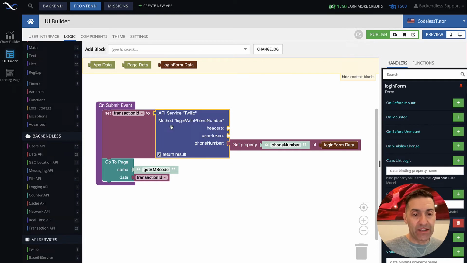So notice that I invoke login with phone number, and I get this transaction ID. This will result in sending an SMS code to that user if a user with this phone number is found. And after that, I am transferring my user who uses this UI application to a page that is called get SMS code, which will be getting the SMS code from the end user. And I'm sending this transaction ID to that second page, the same transaction ID that my Twilio API service returned. So this is kind of an identifier of the whole process.